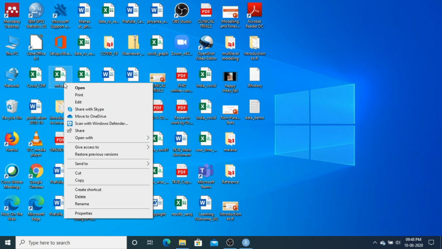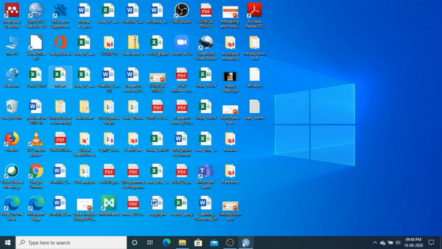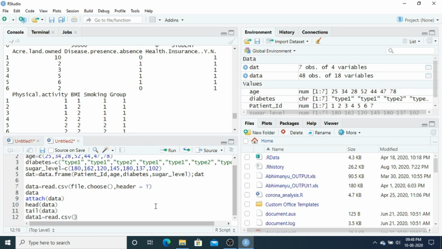How can we know its path? If you go to its properties, you can see here is the path: C, inside Users, then Desktop. This is your path, so I need to define the same here.